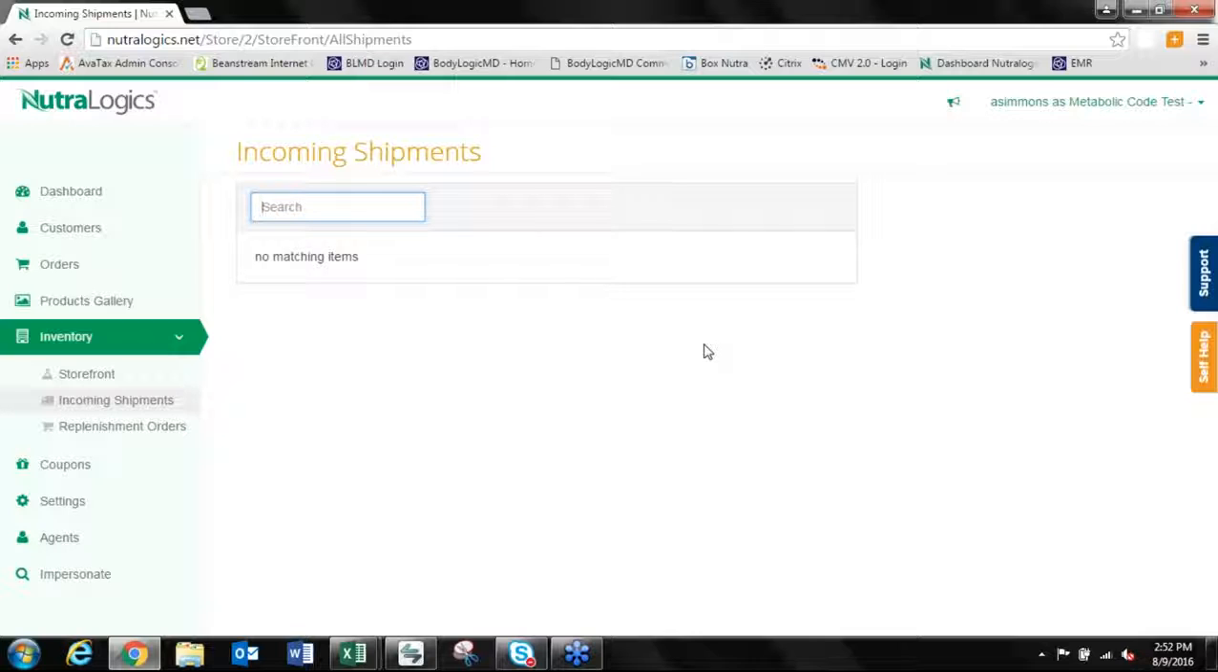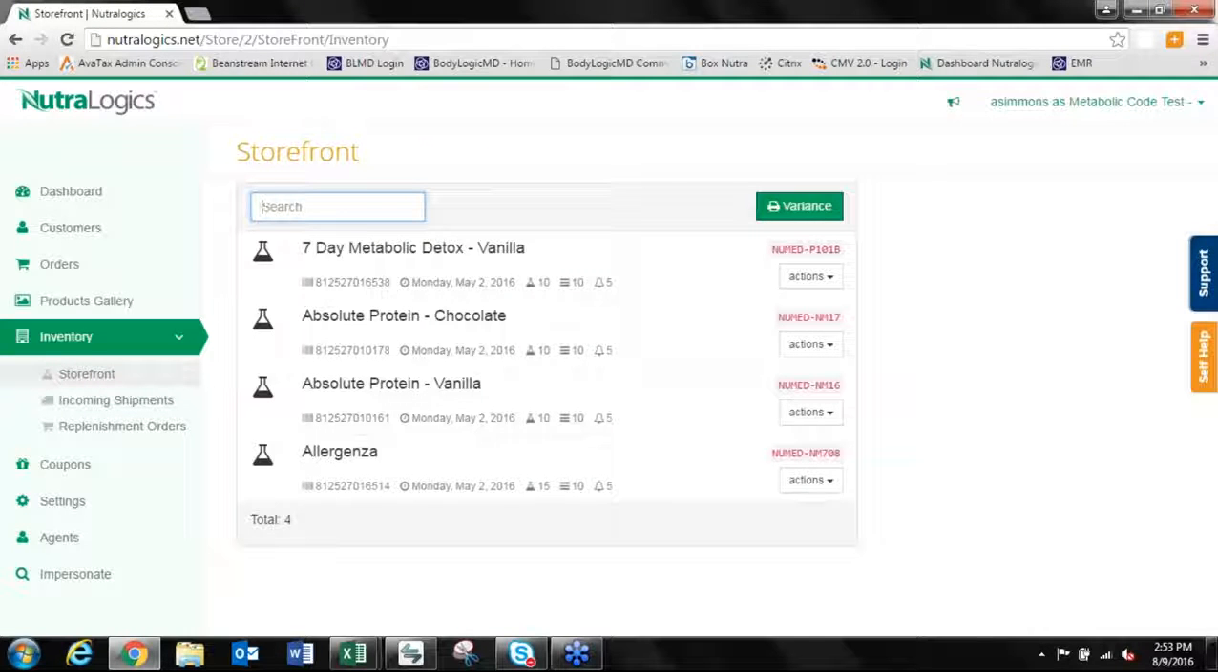Once you receive your box of orders, your shipment in hand, you will press the receive button, and the receive button will then generate the product going into your storefront. Now, under your storefront, this shows all the products that you should have on hand within your office. In this case, we have 15 Allergenza, 10 Absolute Proteins for both chocolate and vanilla, and 10 7-day metabolic detoxes for vanilla as well.